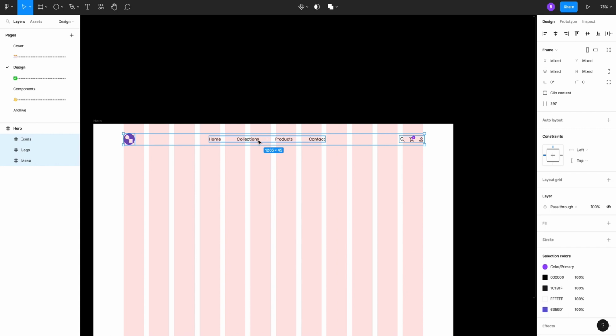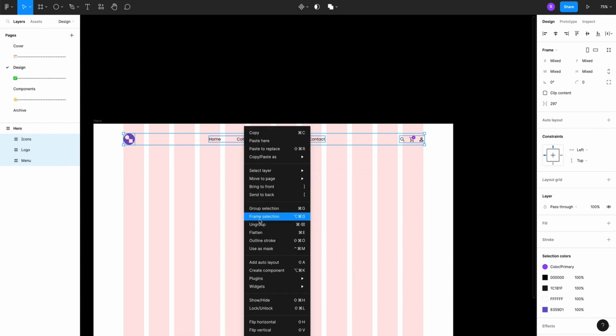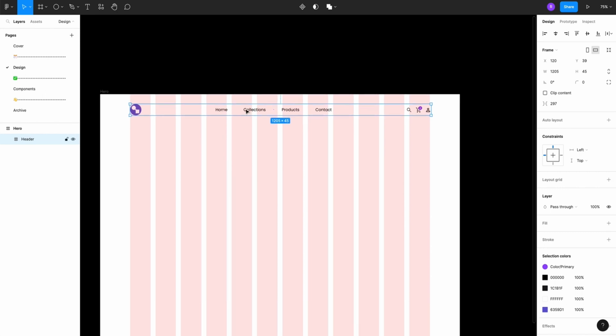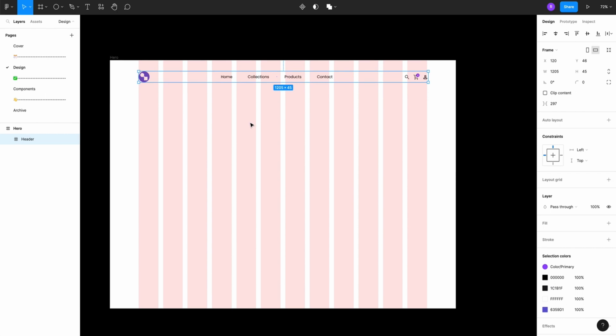Now we have everything. So before that we need to frame the whole thing, and we call it header. I'm going one by one. It's like you are a total beginner. I'm showing you everything. If you are also someone who already has knowledge in Figma, bear with me. We'll go to the next section now.